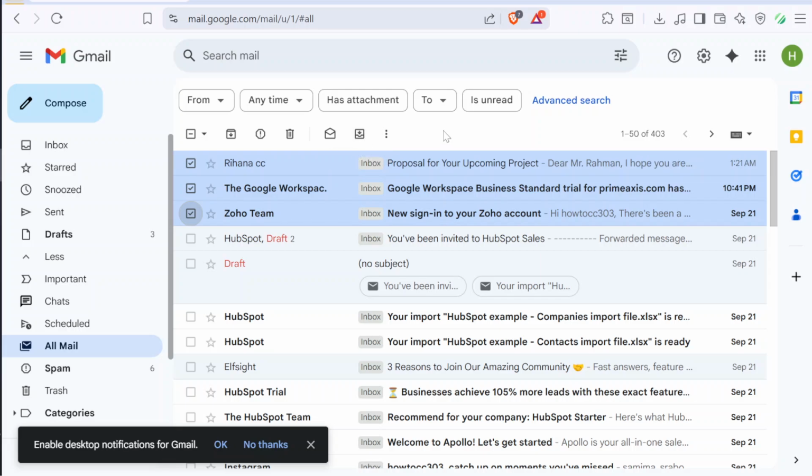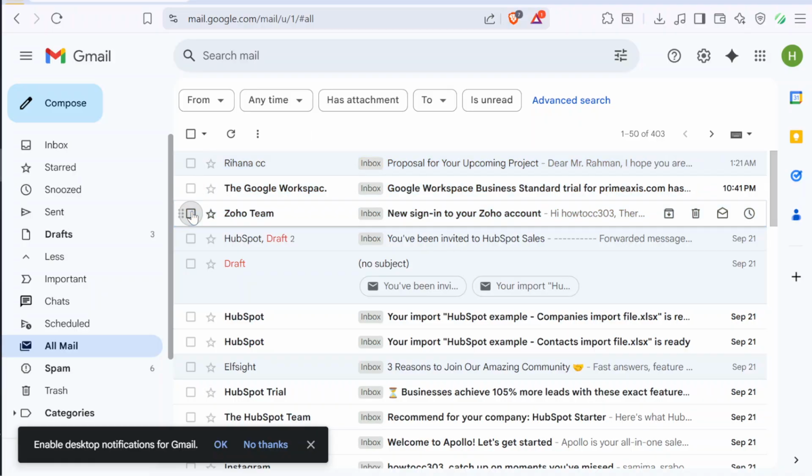And that's it. Archiving helps keep your inbox clean, and unarchiving makes it simple to bring back anything important whenever you need it.